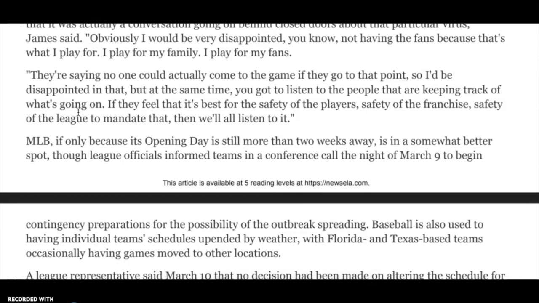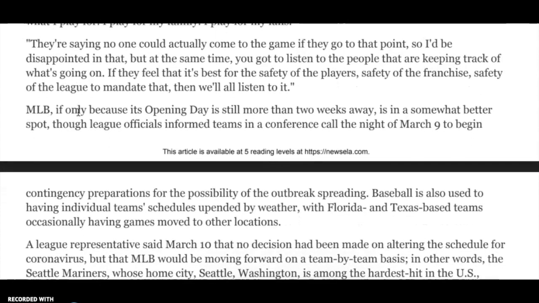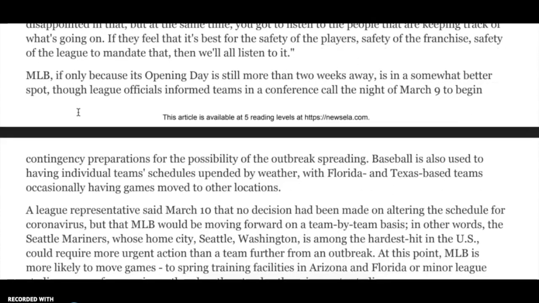MLB, if only because its opening day is still more than 2 weeks away, is in a somewhat better spot, though league officials informed teams on a conference call the night of March 9th to begin contingency preparations for the possibility of the outbreak spreading.